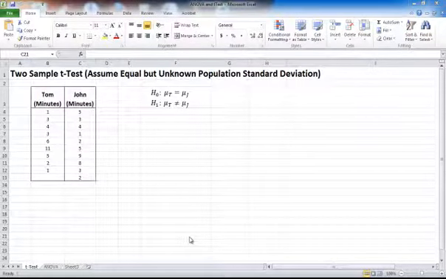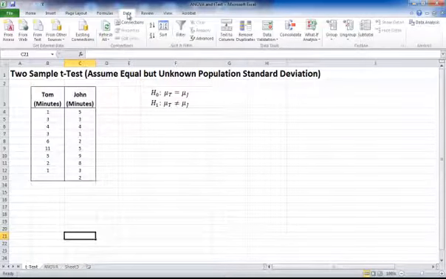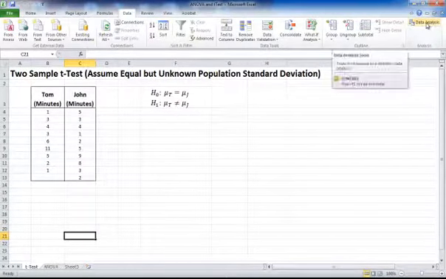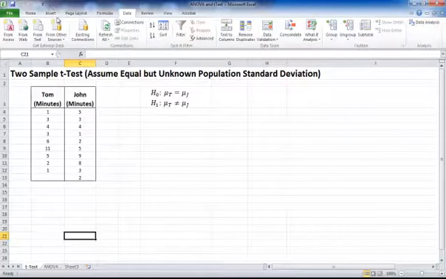In this video, I'm going to show you how to use Microsoft Excel 2010 to conduct a two-sample t-test when we have equal but unknown population standard deviations. Before we begin, we have to make sure we have the Analysis Tool Pack installed. I already have that, and you'll see it when I click on the Data tab right here. Here's the Data Analysis Tool Pack right there, but you may need to install that.